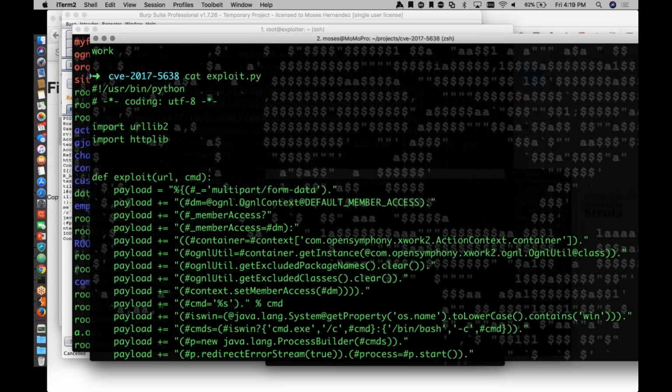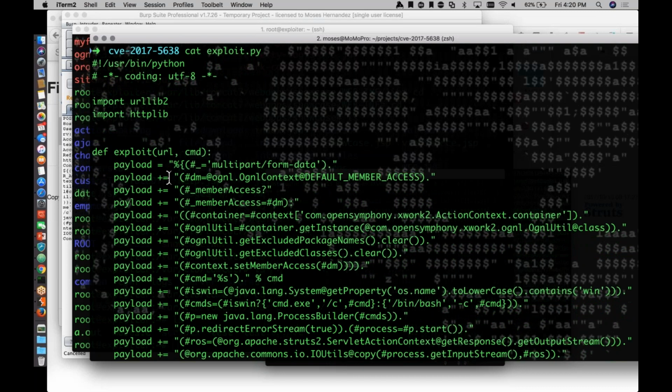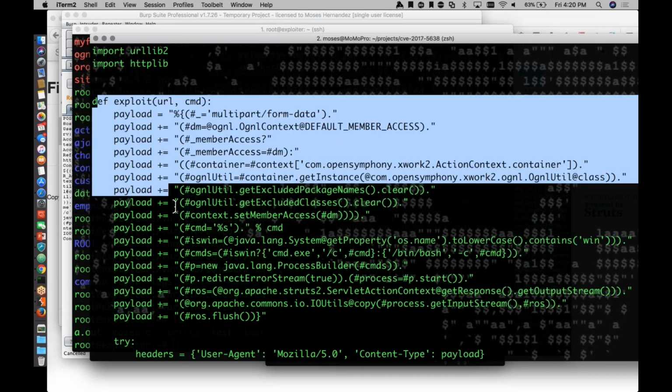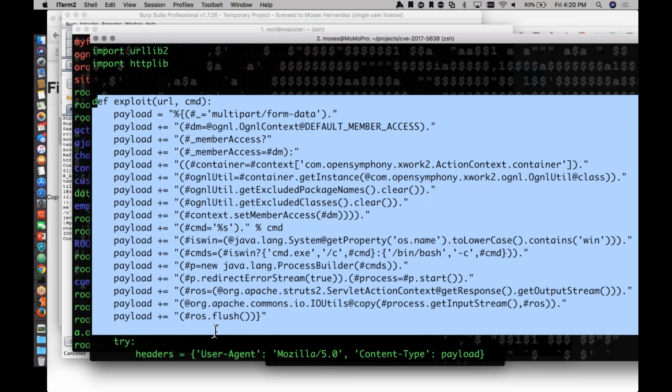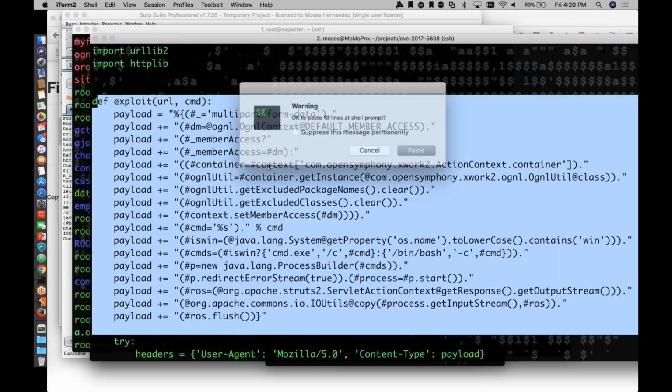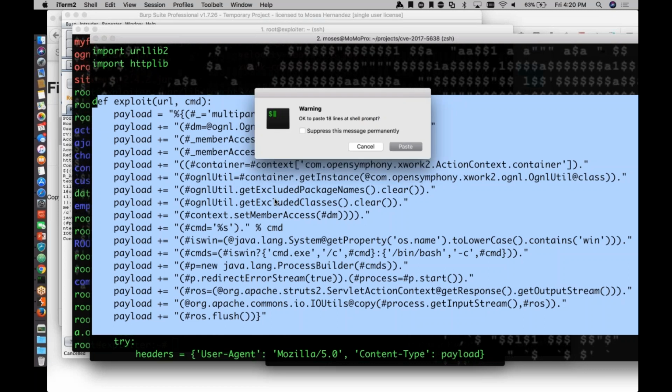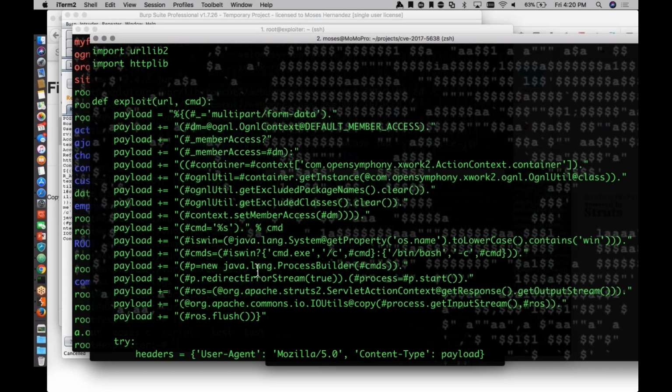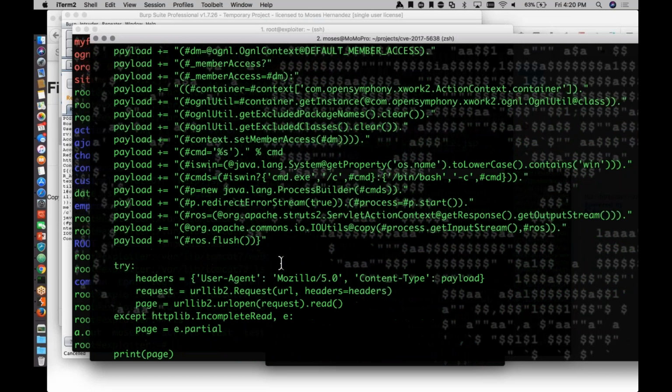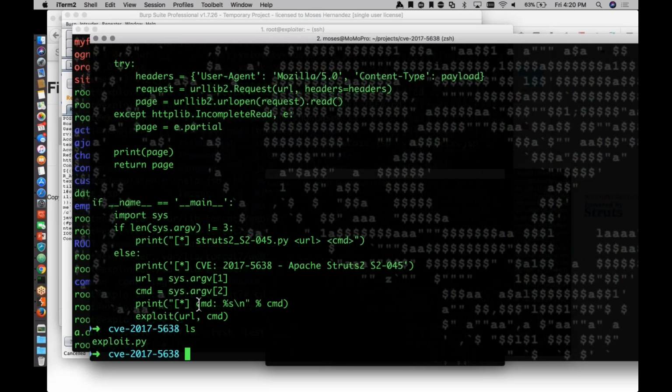Now, this is a great little exploit that has been circling the internet. I'm happy to provide everybody with their particular credit. And here's the exploit, multipart upload. This is the exact same message that we've been looking at all day, right? We've got the multipart data, we're looking for member access, we're setting member access, we're setting containers, context, we're doing the package classes, right? We're looking to see if this is Windows, and then we're using the ProcessBuilder and serving back things, right? So the way that this exploit runs is pretty simple. You supply it a URL and a command, and it returns the command. Pretty simple way of doing this one.